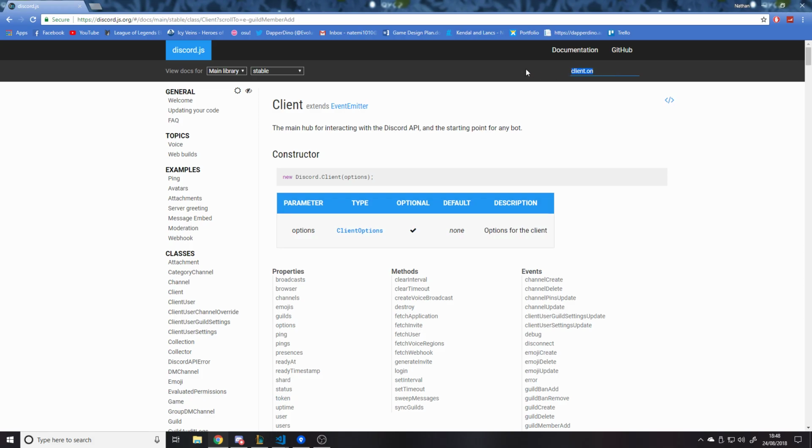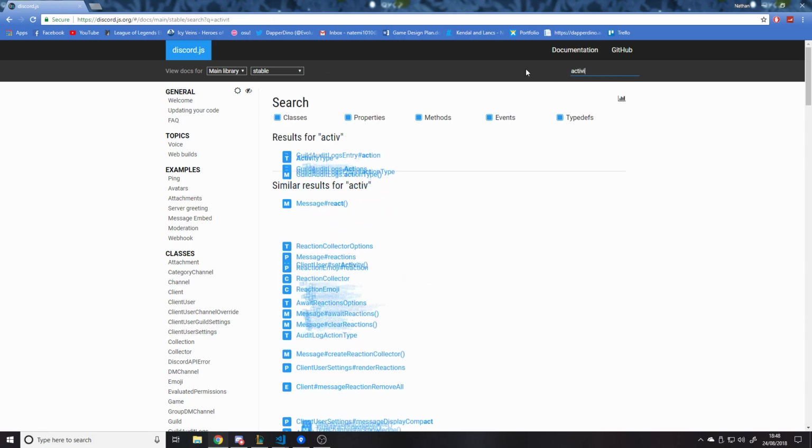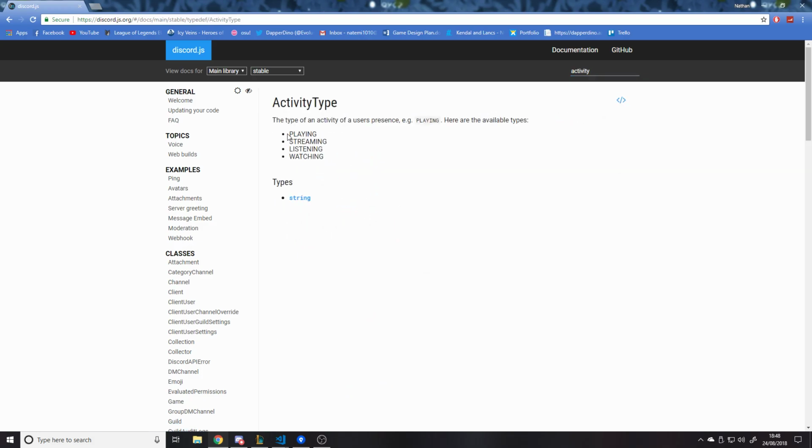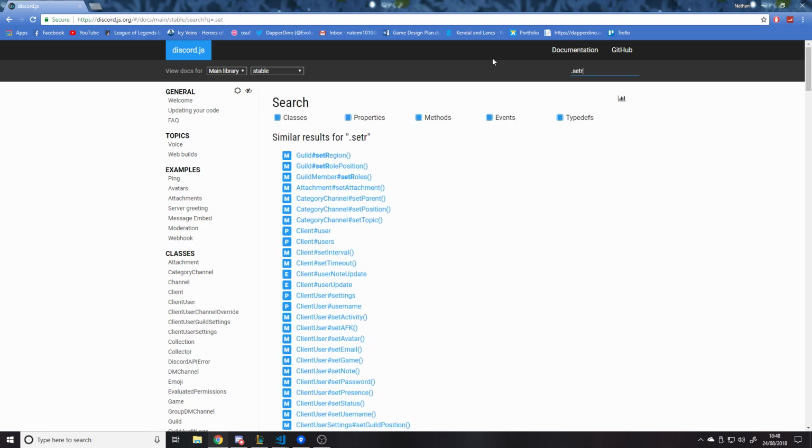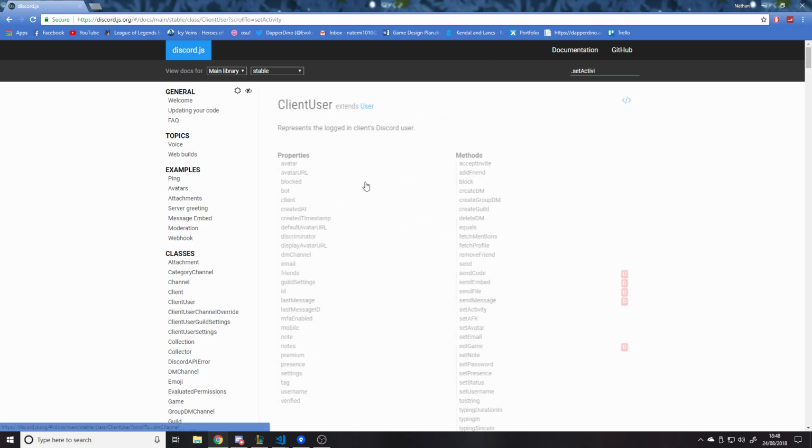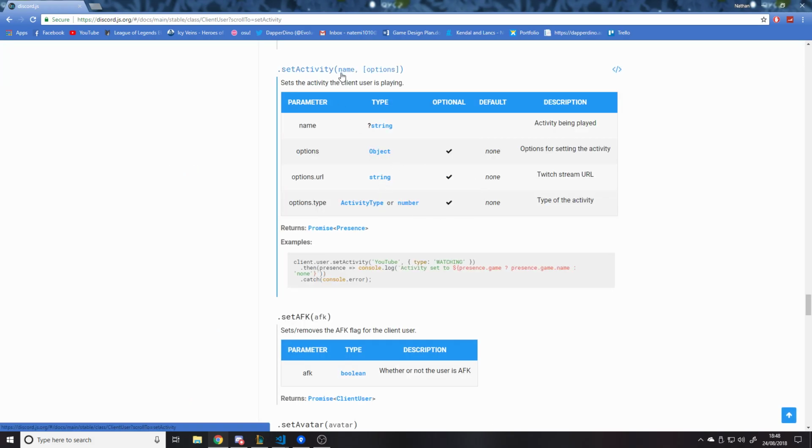Now, you're setting activity, so activity. Oh look, activity type. This doesn't really tell you as such, it just lists the 4 kinds. So if you do client.user.setActivity, you see here it takes in a name, which is compulsory, and anything in the brackets means optional. And here's an example, which is really helpful for the URL. For the options, you can pass in the URL, what type. You can modify this quite a bit, but let's go back to our code.